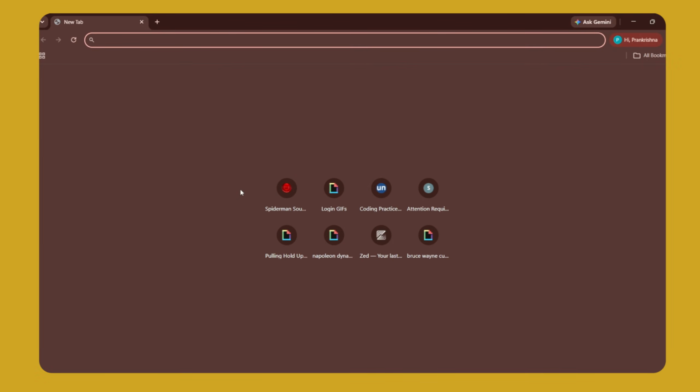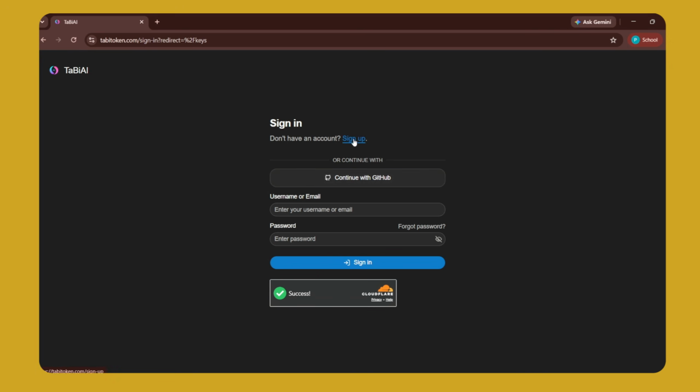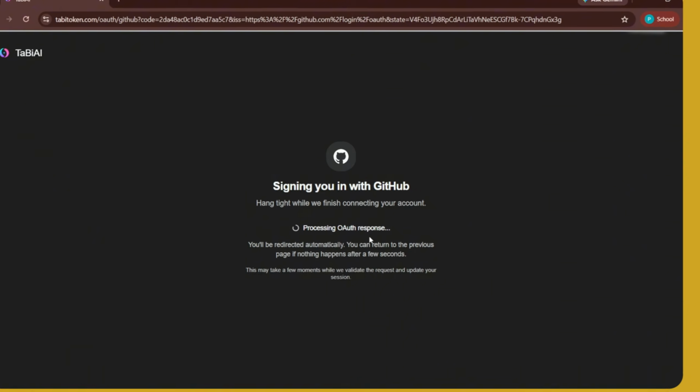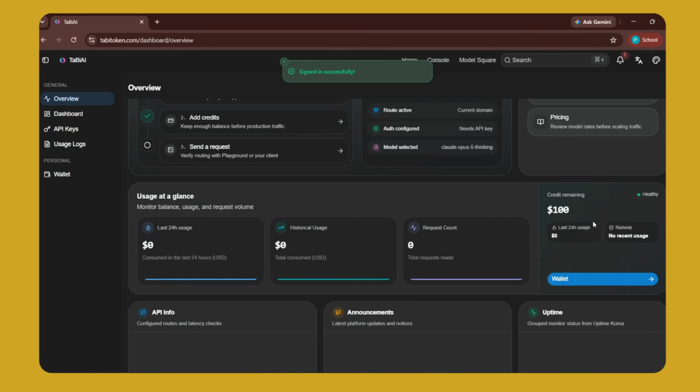Now if I change my Gmail and try to sign in again, and again choose continue with GitHub, then authenticate my GitHub account, as you can see, I successfully created another account. Also, again here I got a $100 token. So till now we have successfully got a $200 token, and this is only from the normal link, not the referral link.